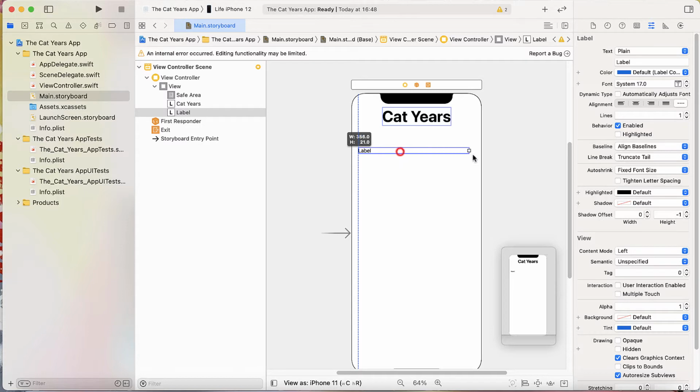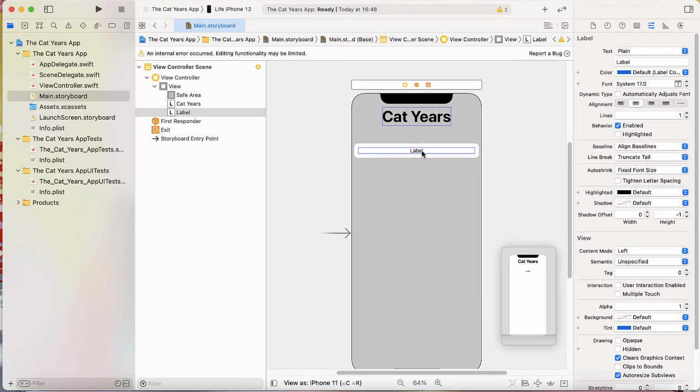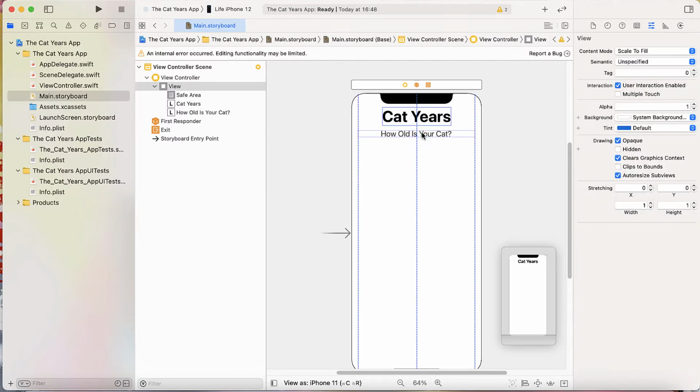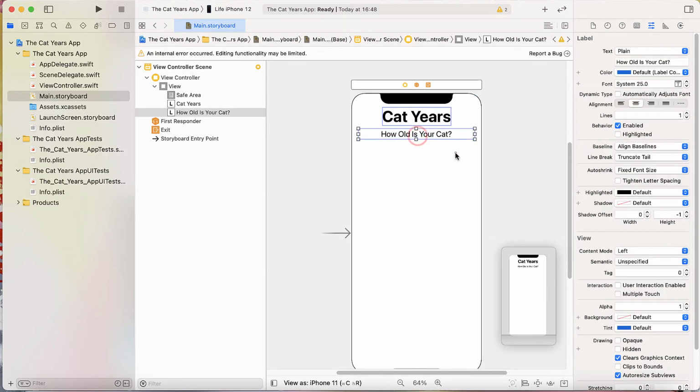So making this a whole width, center align, and my question is, how old is your cat? I'm going to make that a bit bigger again. Maybe go for 25. Done. Move this up a little bit higher. Make a bit of space.